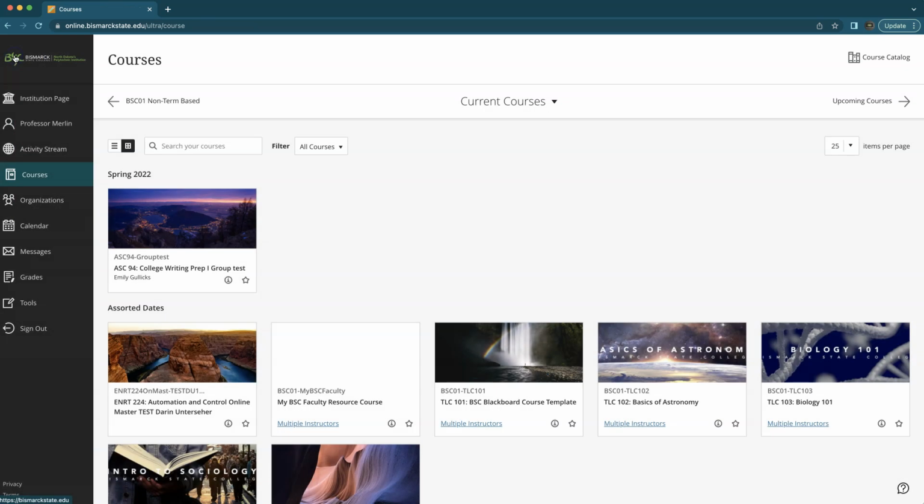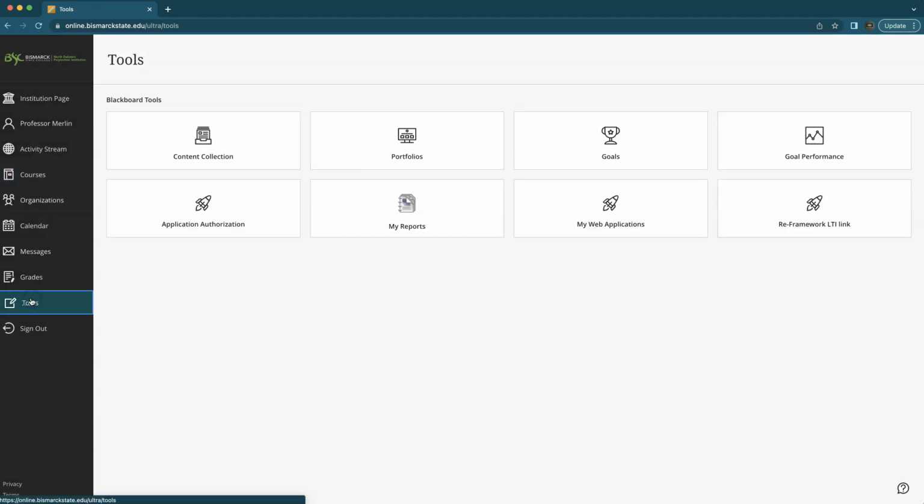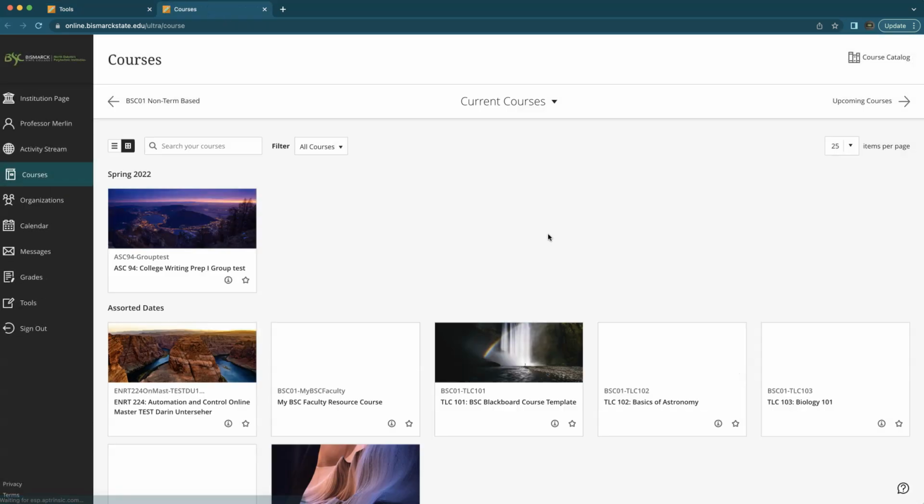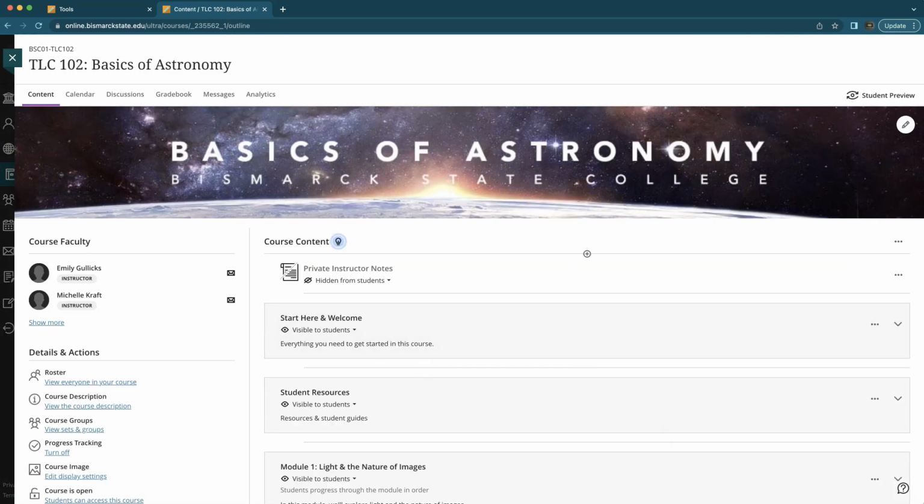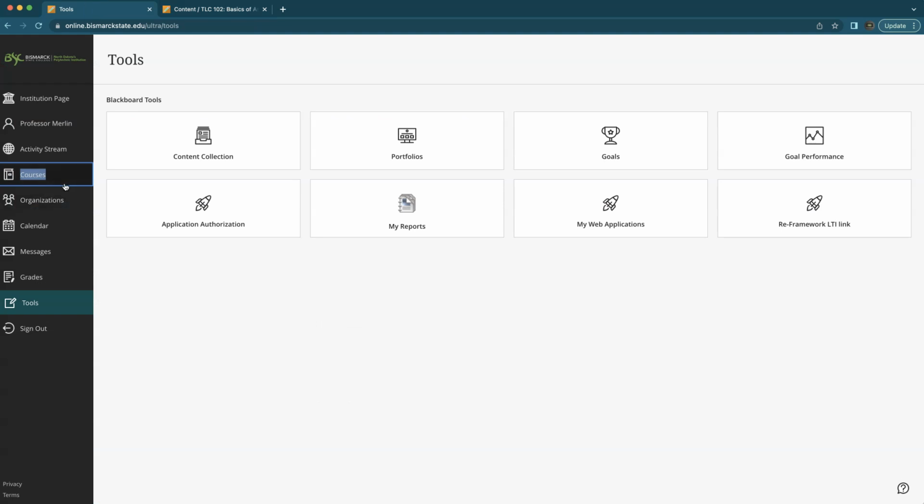So you need to close your course, and in this case, you might want to work with two browser tabs because the content collection is actually under the tools. So I'm going to have my courses open in a new tab, so in case I need to jump into my astronomy course, I have it here in one tab and then my tools in the other. So again, come down to tools and you'll notice the content collection.